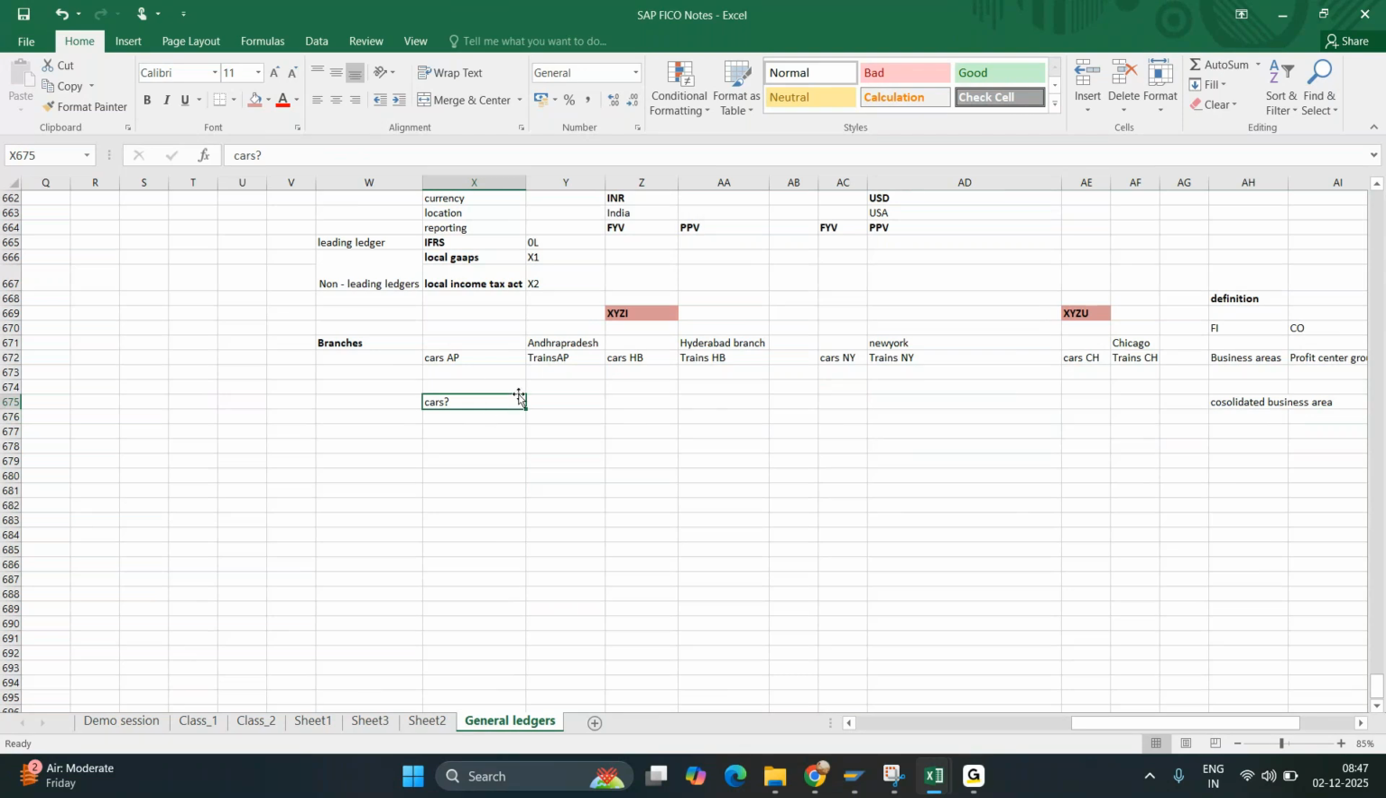Once I run a report with this consolidation business area, the report will pull cars AP, cars HB, cars New York, and cars CH, Chicago. So once the report is executed, all the transactions that are posted with the assignment of cars AP will get pulled and shown in the report. So I'll be creating a cars consolidation business area, suppose say cars C, which is the consolidation business area of the cars. In the same way, I'll be creating for trains also. I'll be creating a consolidation business area for trains, so that I'll be getting all the trains data across the company codes.